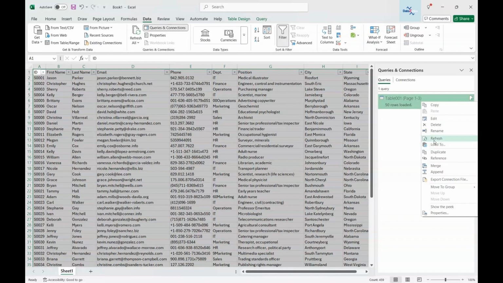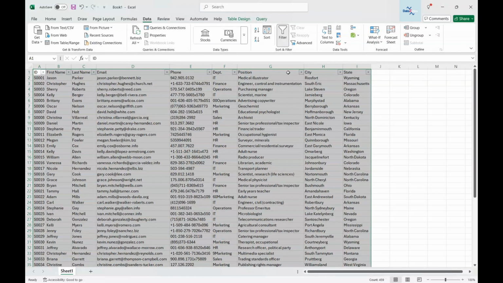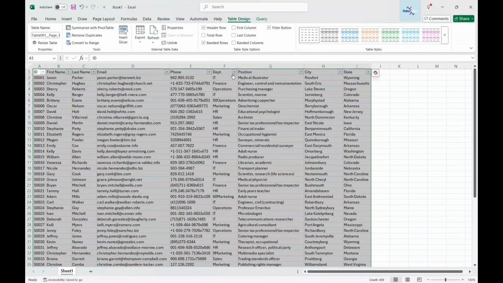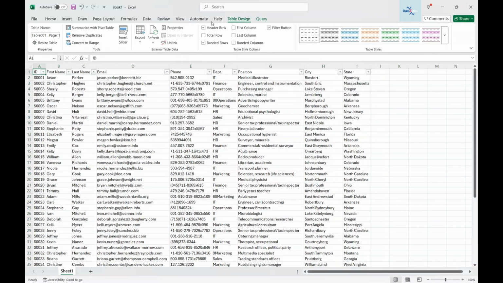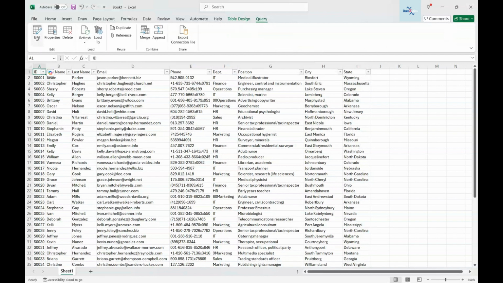There are other options like refresh and load to, which I'll also come back to. I'll go ahead and close this for now. As soon as the data set is loaded, it automatically adds the Table Design tab and the Query tab, which is used for editing. In the Query tab, you can edit the data set, see the properties, delete, refresh, and carry out other edits on the data set.